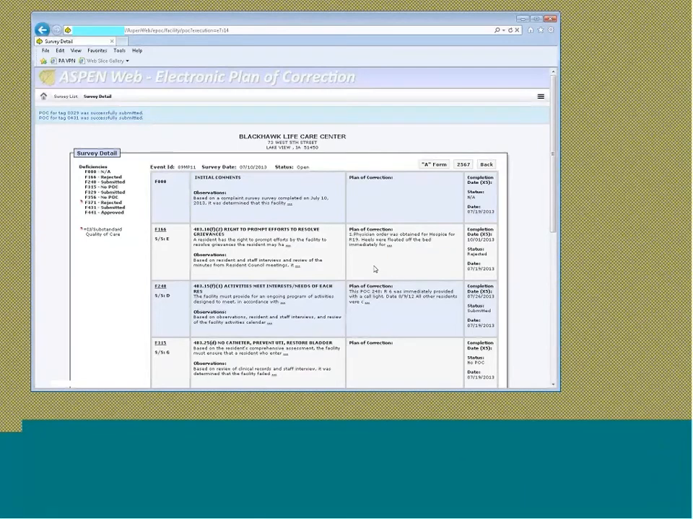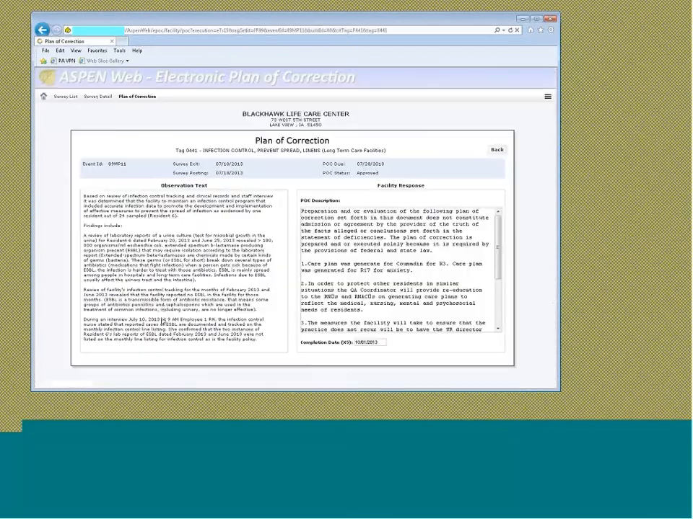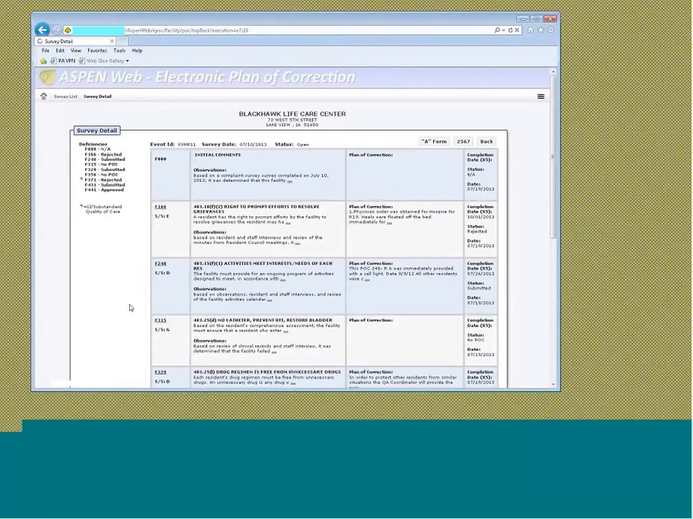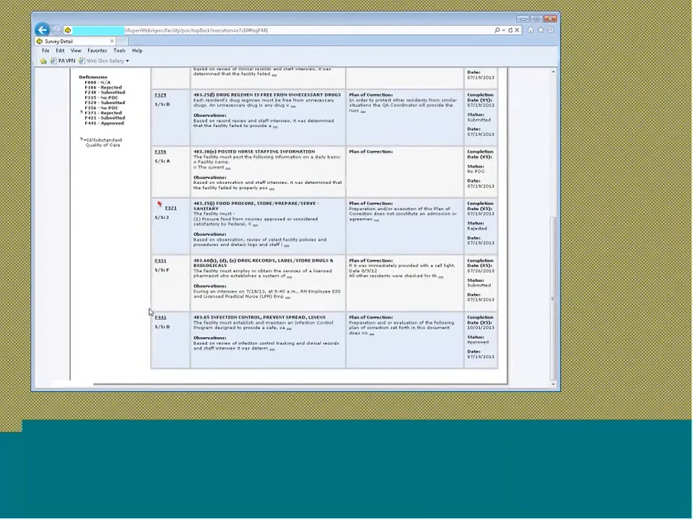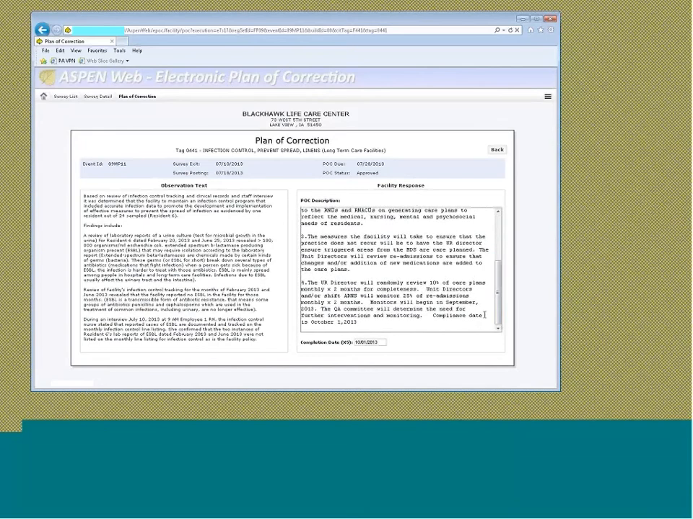Let's talk a little bit at this point about an approved tag. Obviously when we submit a plan of correction for a tag, we're hoping that the state agency will approve that plan of correction information. For tag 441, in this example, the state agency has approved it. When that occurs, you still have the ability to click on that tag, select it from the list, and drill down and look at the plan of correction information that you entered. But you no longer have the ability to change it.